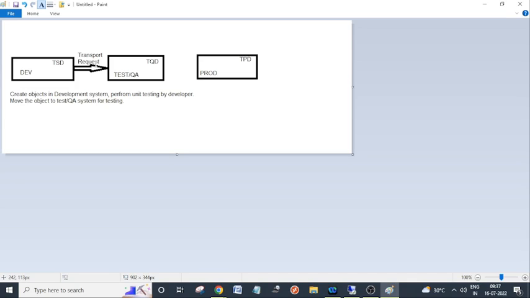So we are not getting any transport request number because you are using a local package. If you use a proper package, it will ask you for a transport request number whenever you change the program or whenever you create a program for the first time. Okay? And all your changes will be assigned to the transport request.